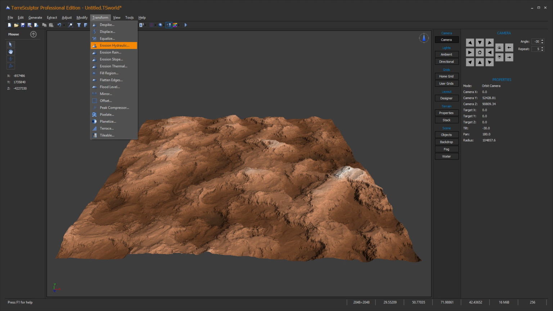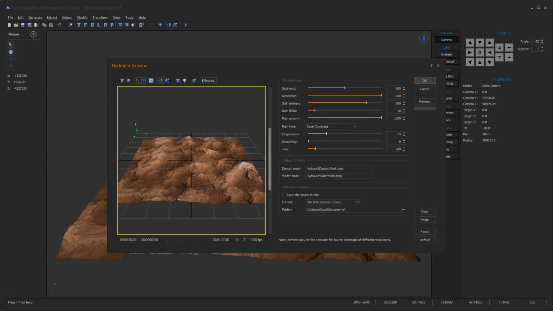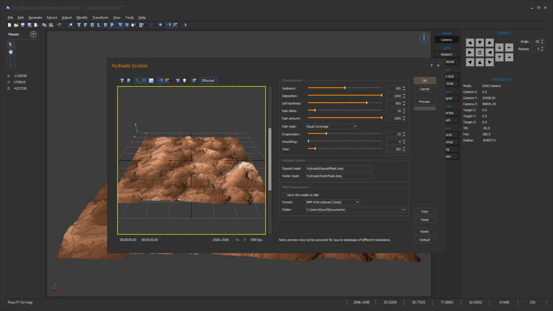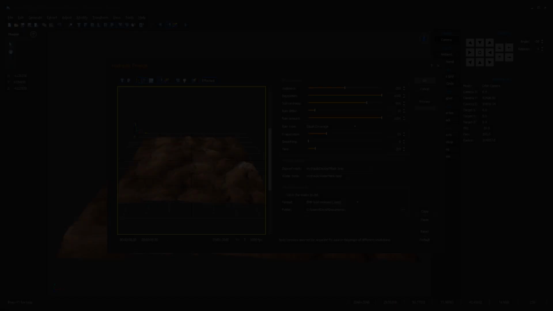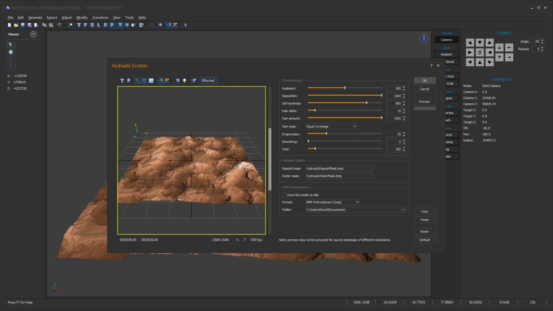On the Transform menu, choose the Erosion Hydraulic item. Hydraulic erosion is a sediment style of erosion soil movement. This is the default Erosion Hydraulic dialog settings. We are going to use the default hydraulic erosion settings. Click on the dialog's OK button to accept these settings.